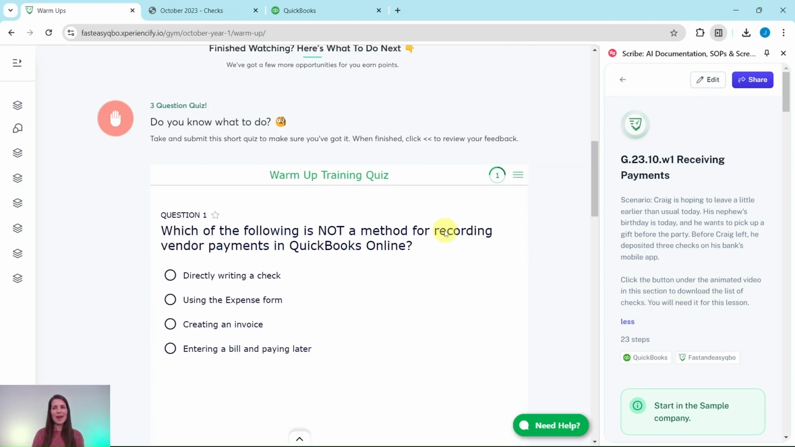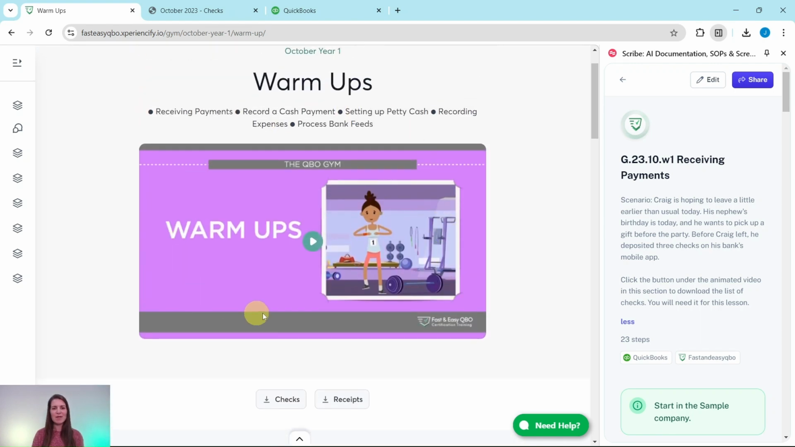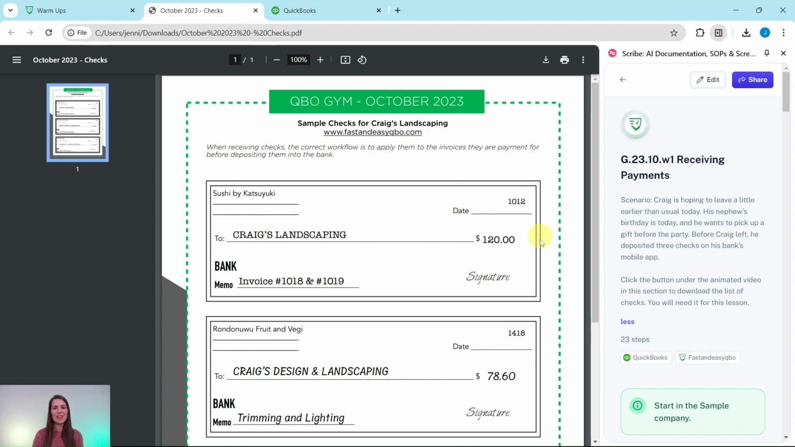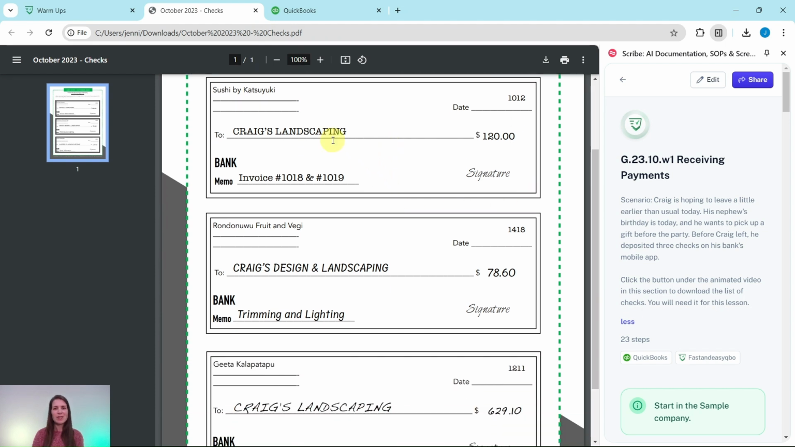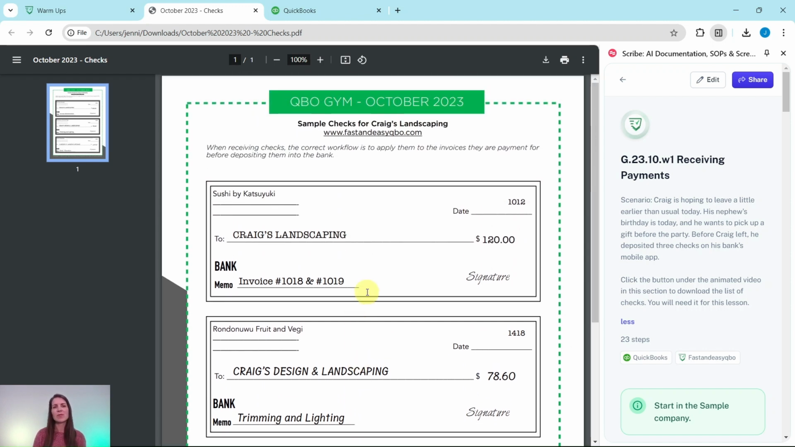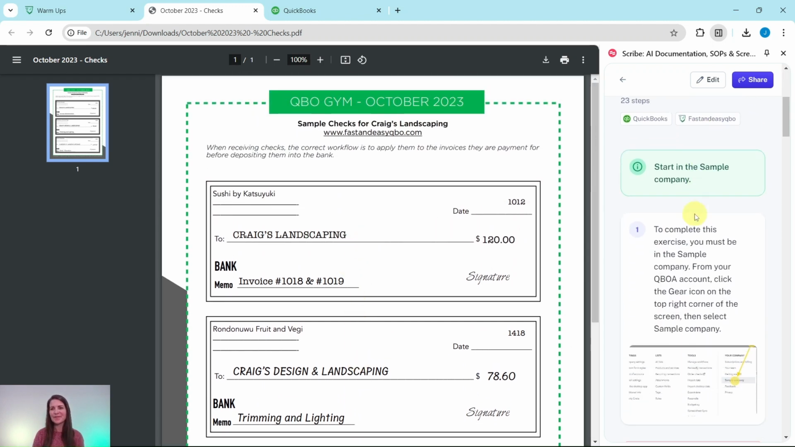So if you scroll back here to the top, here is that animated video, and then below that is this button that says checks. Go ahead and click on that. It will start to download, and when you download it and open it up, this is what it will look like. You will see here that there are 3 different checks that we are going to receive payment for.